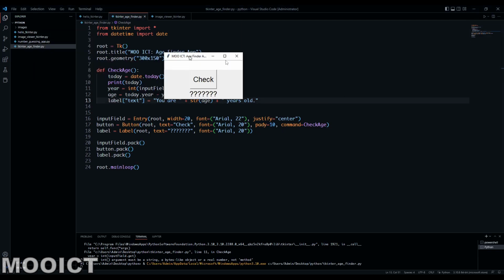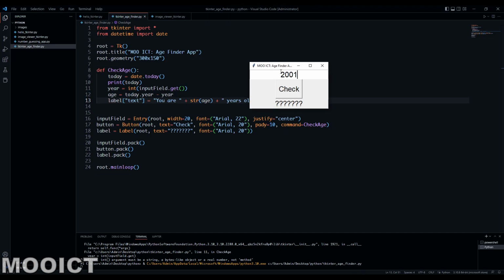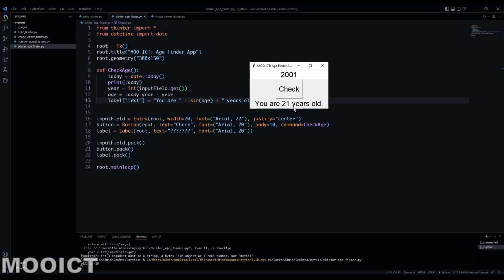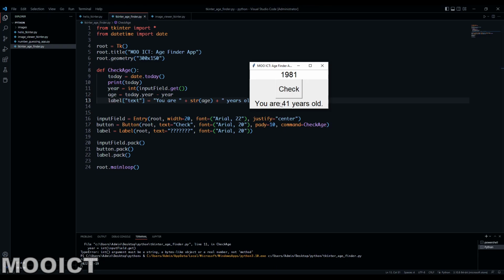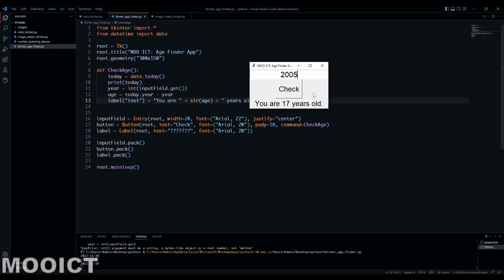Okay, so let's try this again. Say 2001, and then it tells us that he's 21 years old. If I say 1981, say 41 years old, and then if I say 2005, 17 years old. Okay, and as you can see in the bottom here, it's actually printing each time we click on the button, it's actually printing today's date as well. So from today's date, it's basically just taking the year, and then it's deducting from the year that we input into the box.